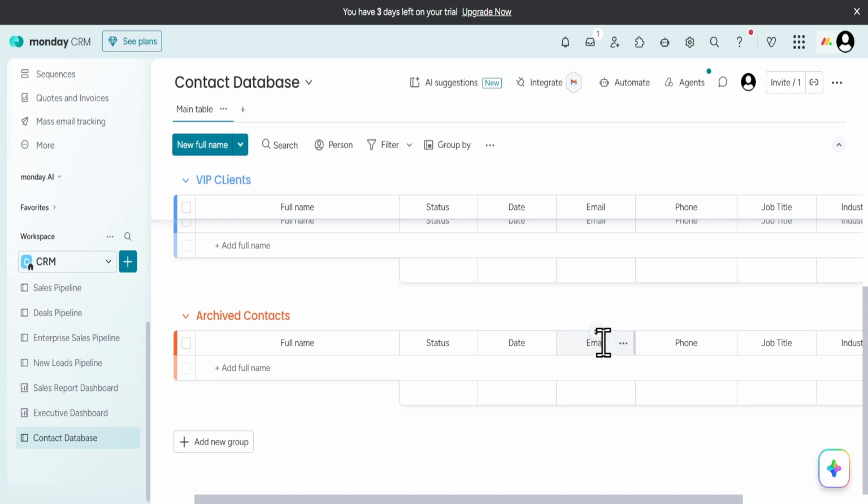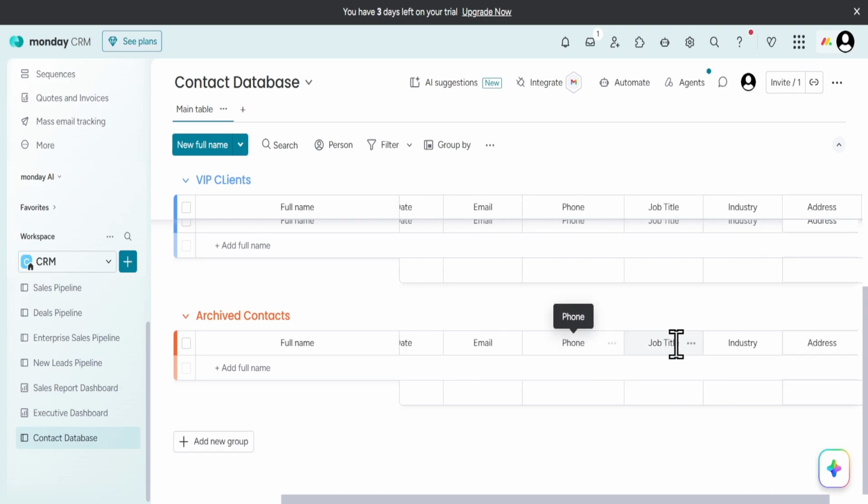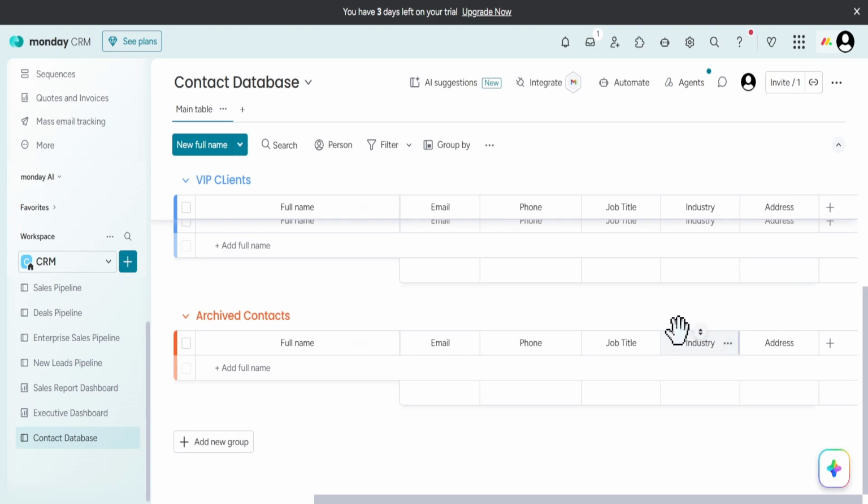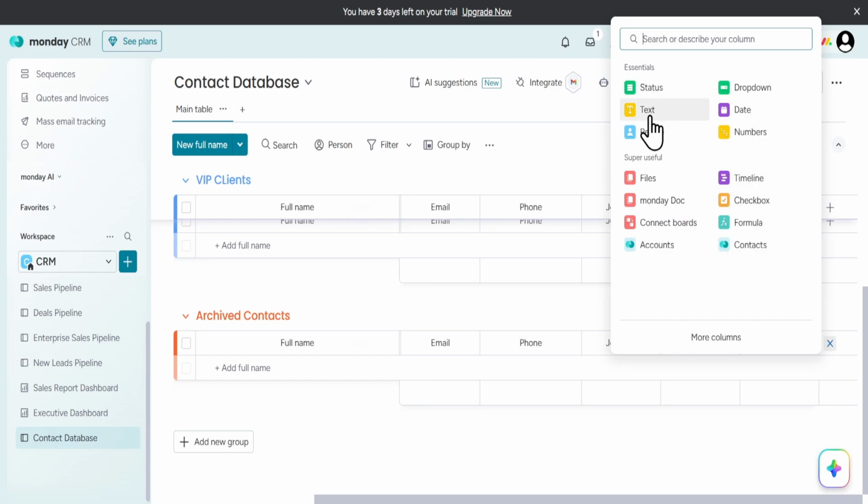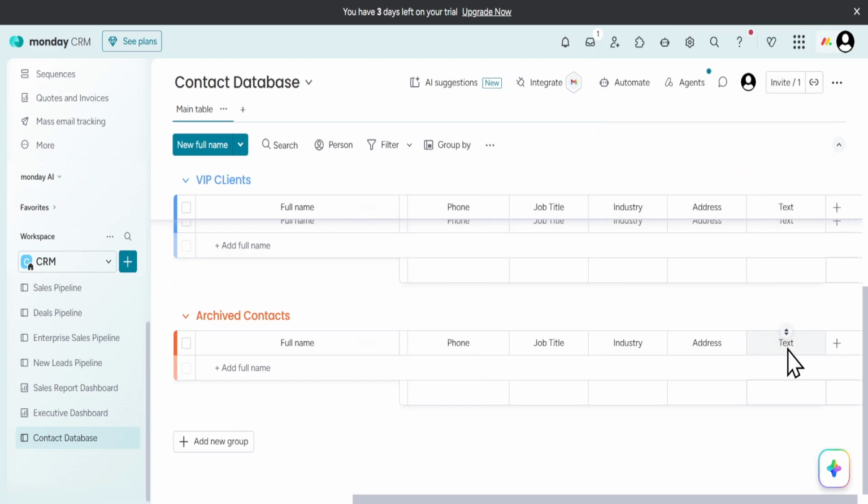Next, add a job title column, which helps provide context about the contact's role. Then add an industry column so you can segment your database by market or business type. Continue by adding an address column. This can be useful for location-based outreach, billing, or record-keeping. Lastly, add a website column if applicable. This gives you quick access to a company or contact's online presence and can be helpful for research and follow-up.